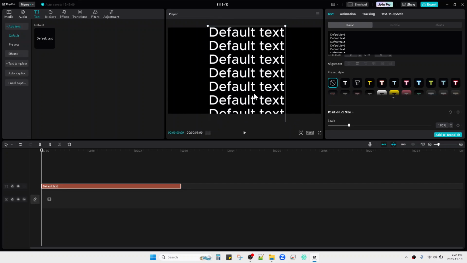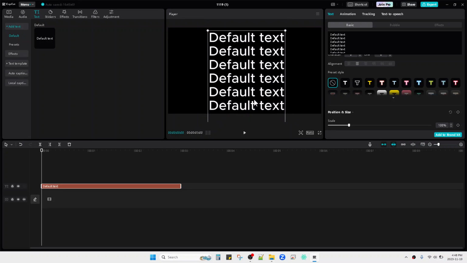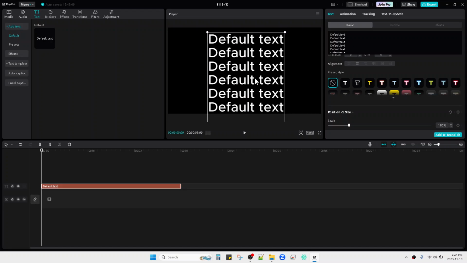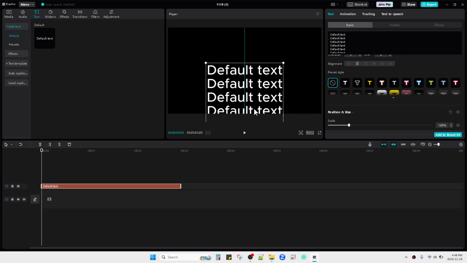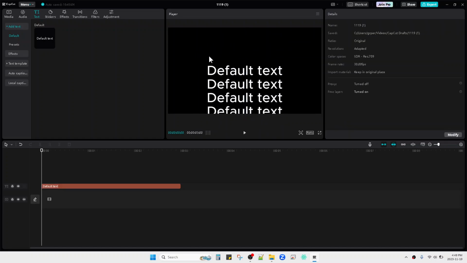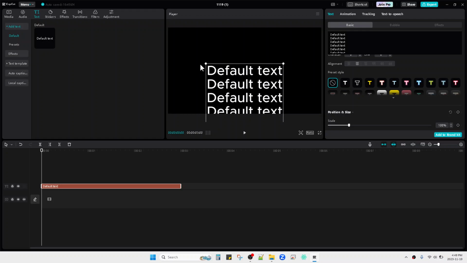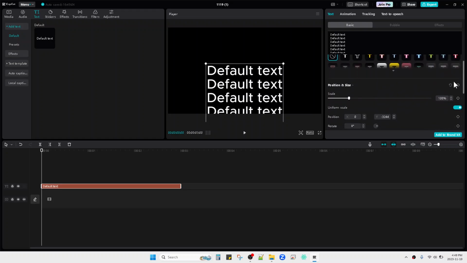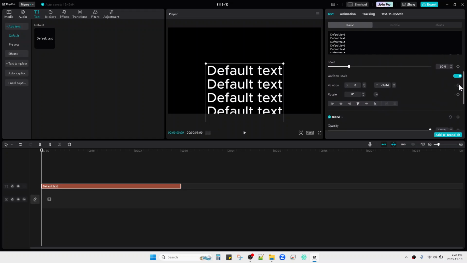Now I want to make it scroll from the top to the bottom. So first thing you have to do, you make it on the top, the text like this, on the first show of your text. Make sure it's on the top. And then you have to add a keyframe on the position. So the keyframe must be on the position like this.